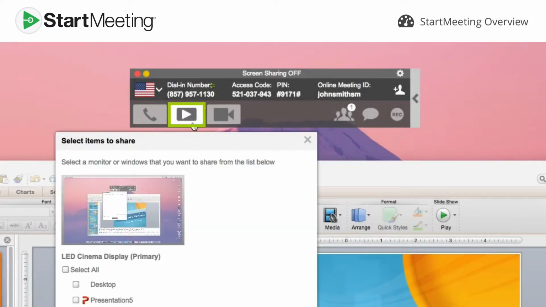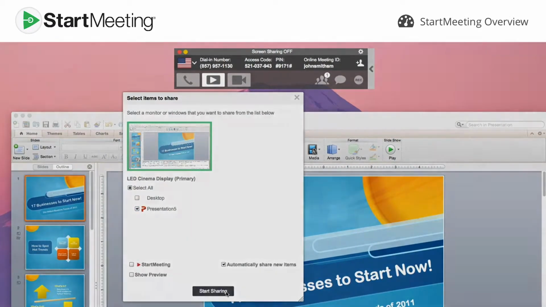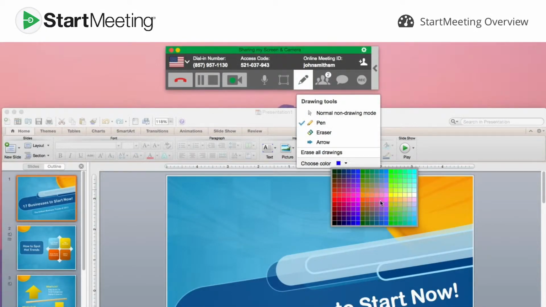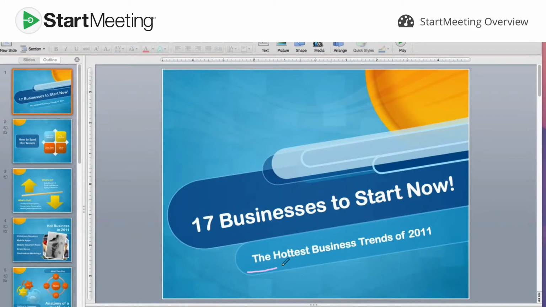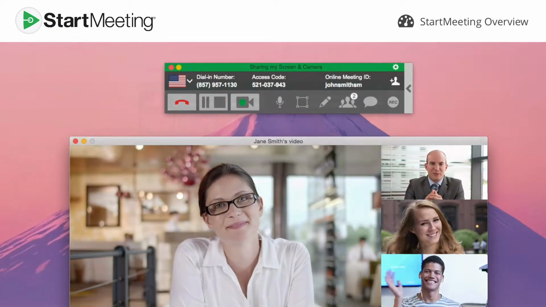Click Play to begin screen sharing. Drawing tools will appear for annotating the screen. Click Camera to begin showing your video feed.